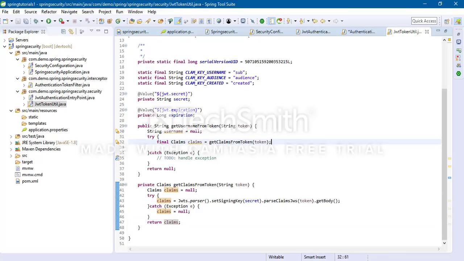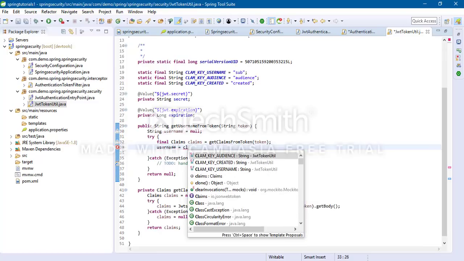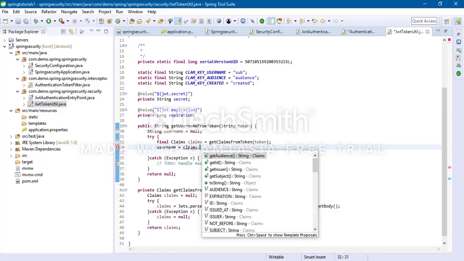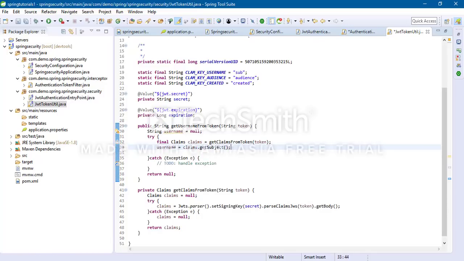Okay. Now I am going to write username equal to claims.getSubject(). Same thing here, if an exception comes, I have written username equal to null. I'm returning username here.